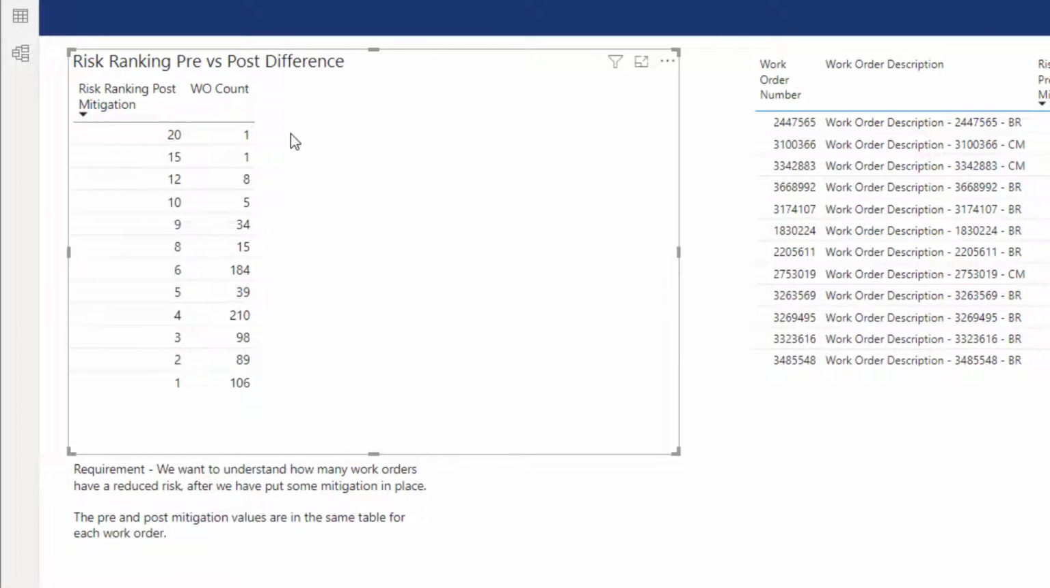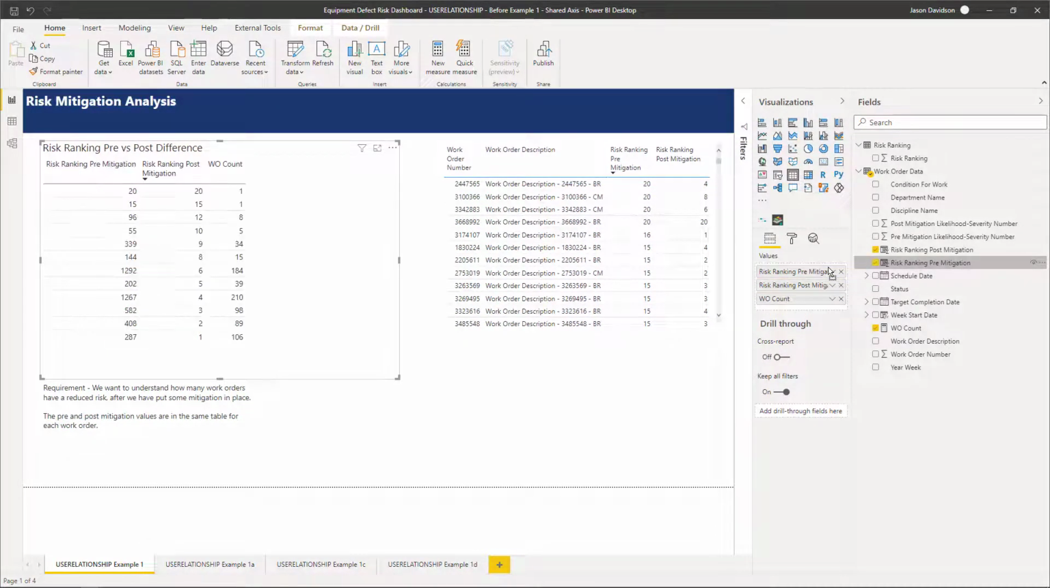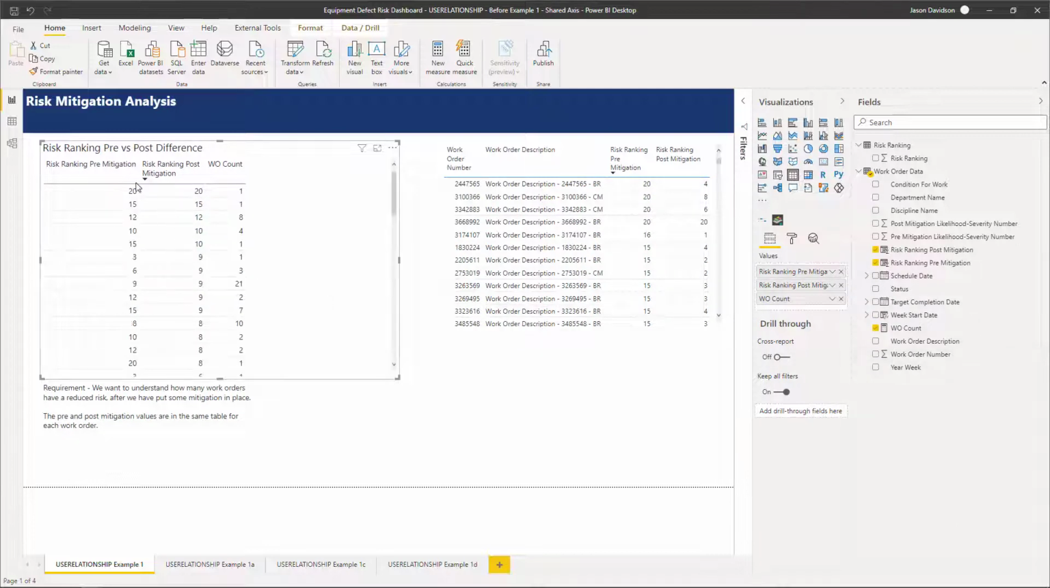But we also want to see the number of work orders which have got a pre-mitigation risk ranking value. So if I pull that in here and stop it summarizing, we can see the issue that we've got here.